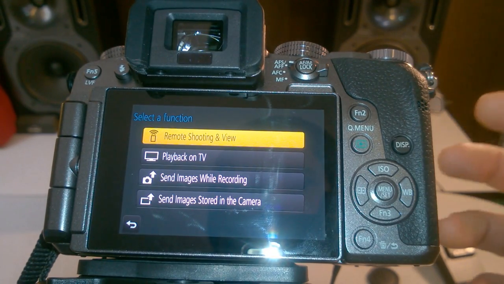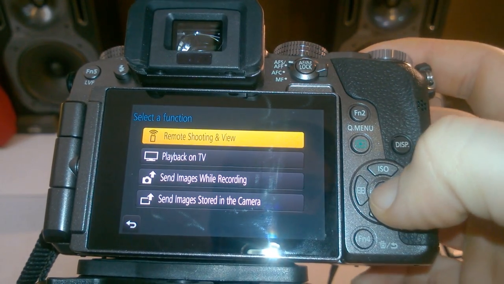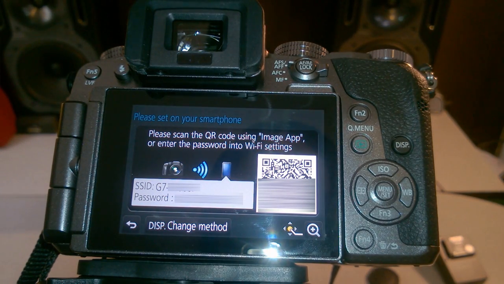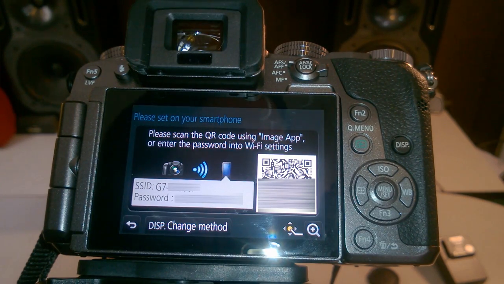What we want is remote shooting and view, so we'll select that. Now we have a QR code that we can scan with our phone and an SSID and password if we want to enter those things manually.